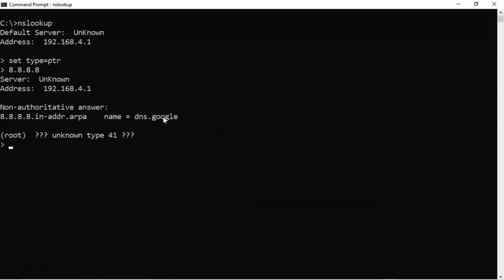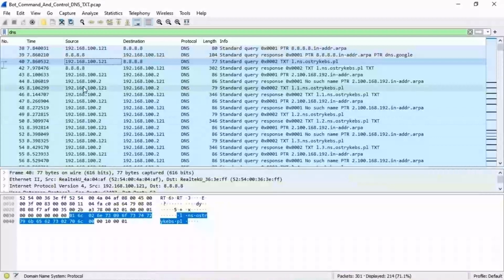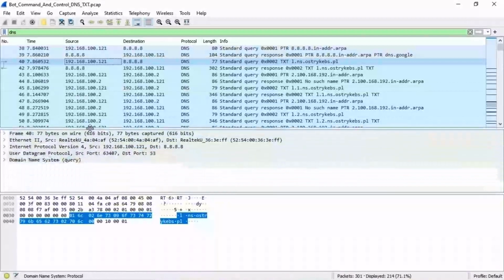So I'm just going to exit out of there. Back here in Wireshark, why don't we examine the packet header for that given packet a bit further?